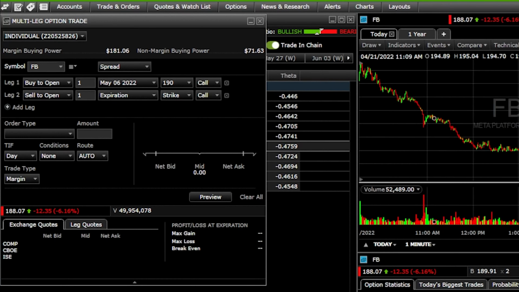As soon as we do that, a little pop-up window comes up, and this looks a lot different than what we just did in the previous example. But right up here at the top, it still says something very similar. We want to buy to open one of the May 6th 190 calls. But then right below it, the second leg is basically blank. We have to fill in all of this information right here.